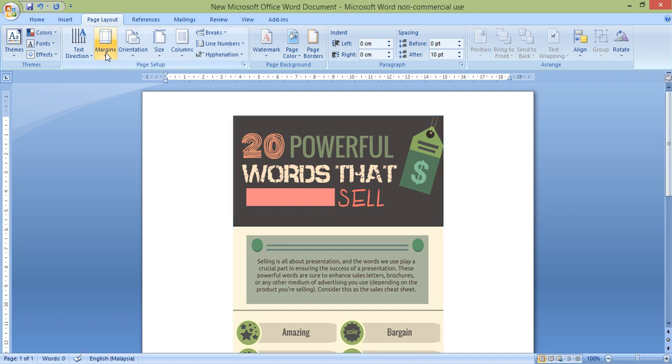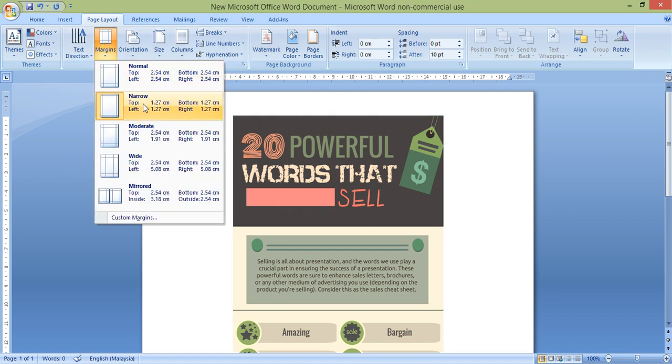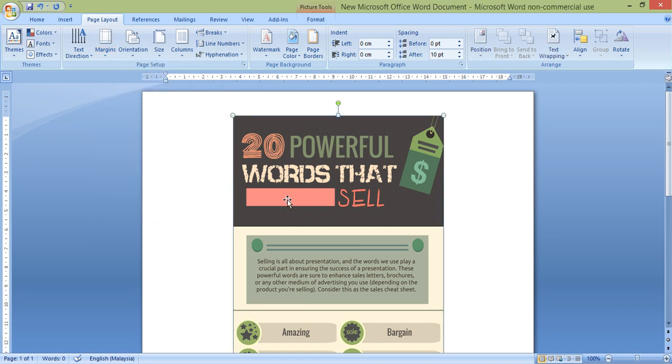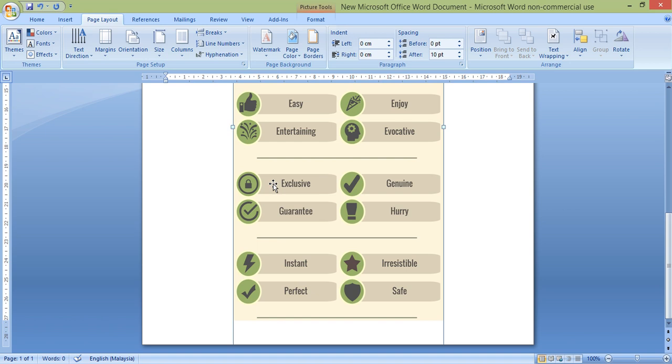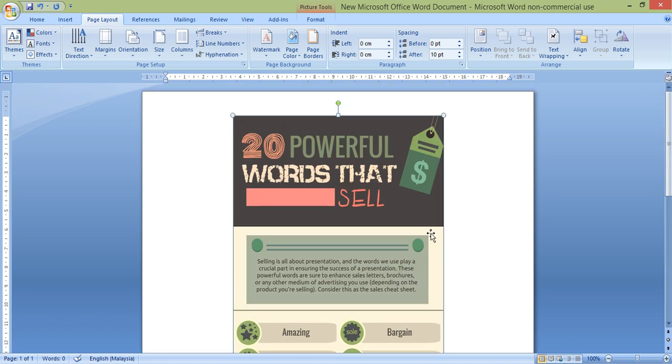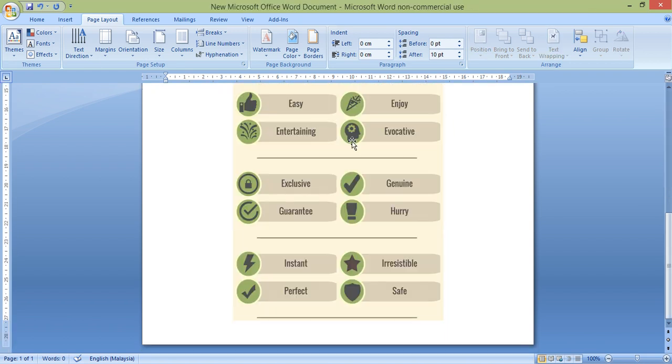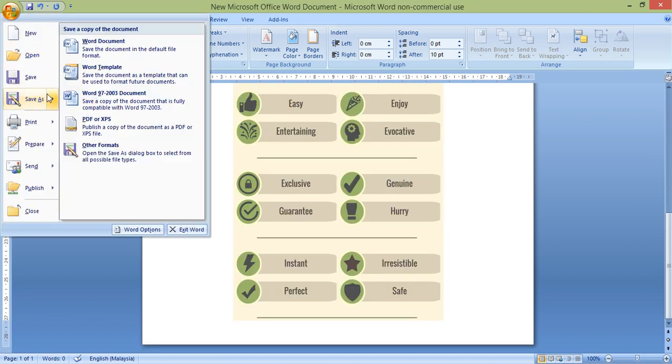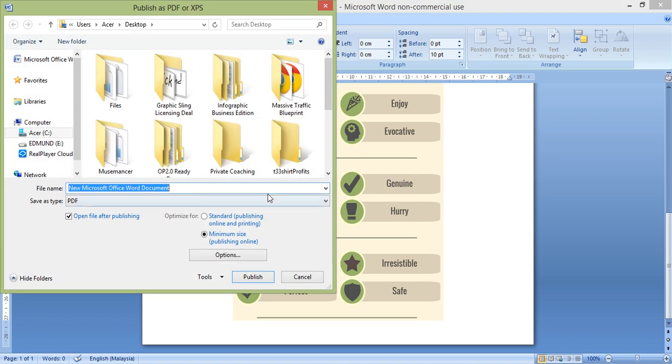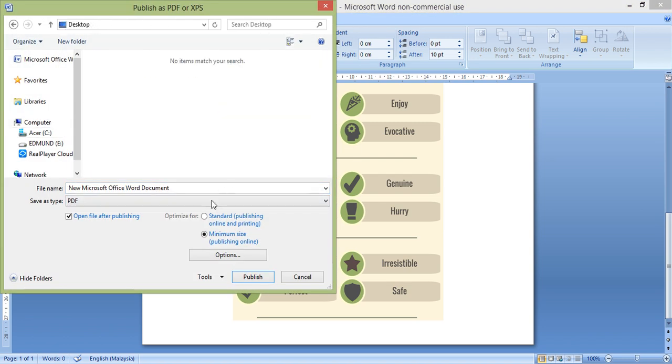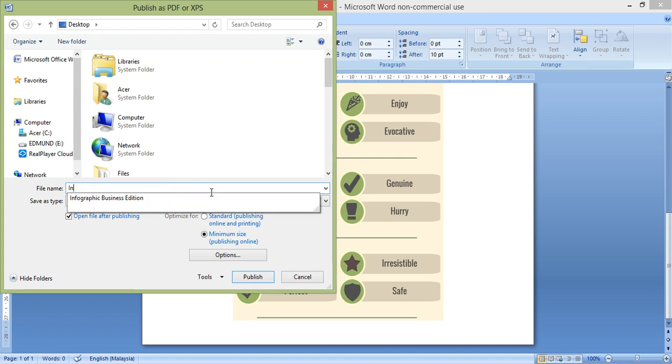Okay. You might want to do something about your page layout. Go to margins and choose a narrow setting so that you can put in more of the infographics. You might want to consider splitting this into two pages depending on the length of the infographics. But let's just say we're ready to go with this. And what I do is I would save this as PDF format, and boom, I got a bonus ready to go.